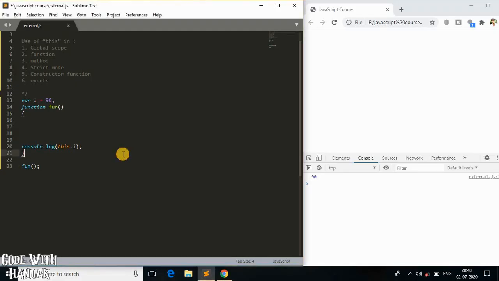Now let us understand how the this keyword works in methods. I hope you know the difference between a function and a method. A function is associated to a script and a method is associated to an object, right? So I'll erase this and quickly create an object called obj, with a key-value pair like age, with 90, and a method over here like addAge.